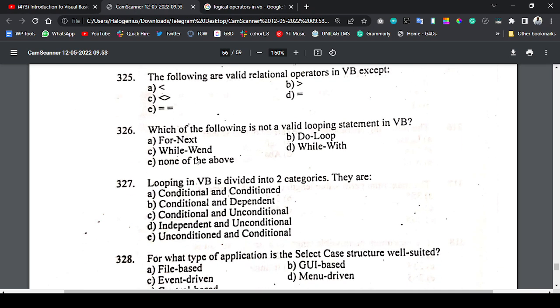So for 326, which of the following is not a valid looping statement? For next, while with, while wend. I think it's while with. For 326, it should be while with.